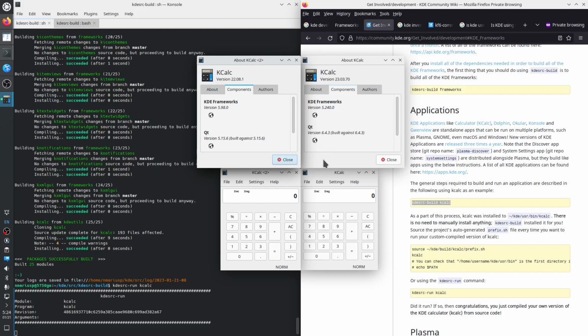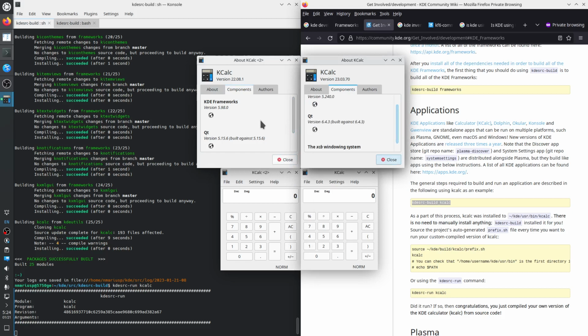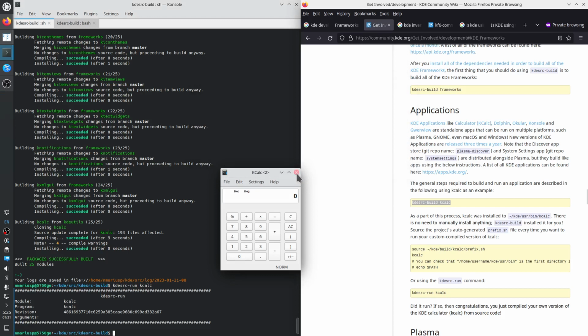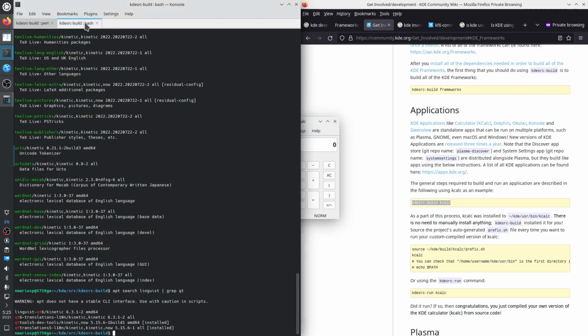And theming looks really similar. We can determine that the correct kcalc starts by using lsof.